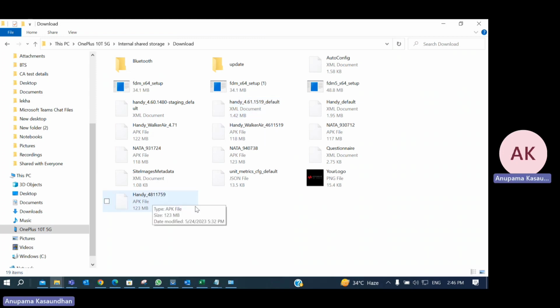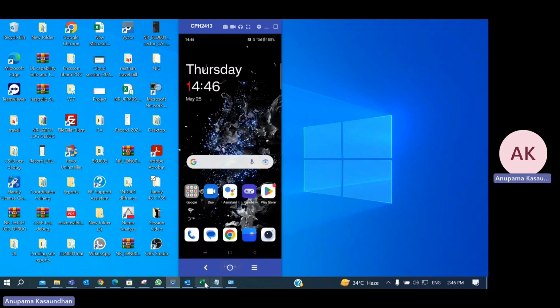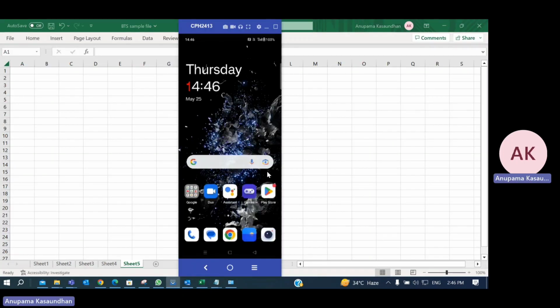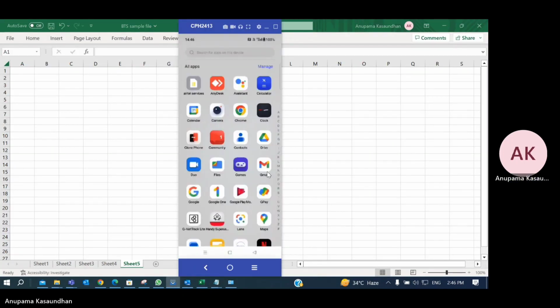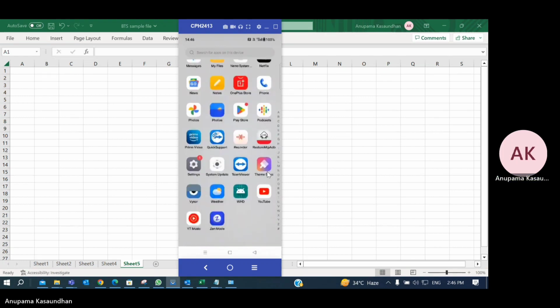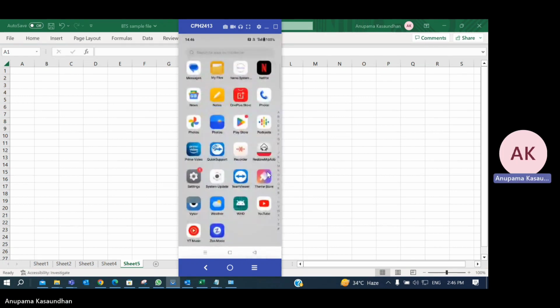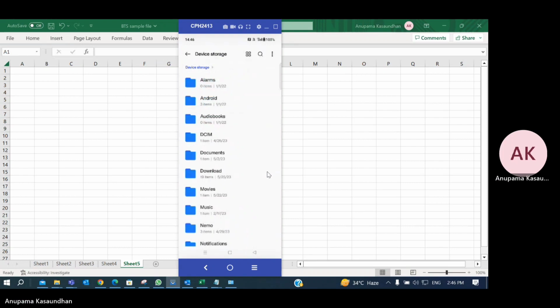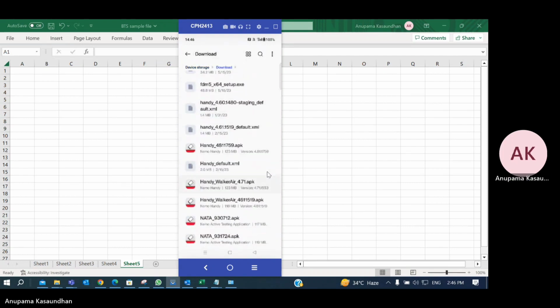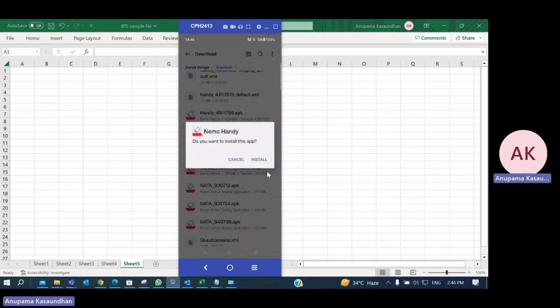Which is this 4811,759. Okay, so now go to the handy device and my files, download section, select the file and install.